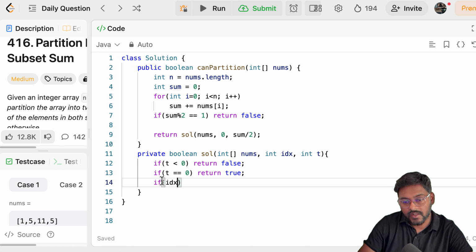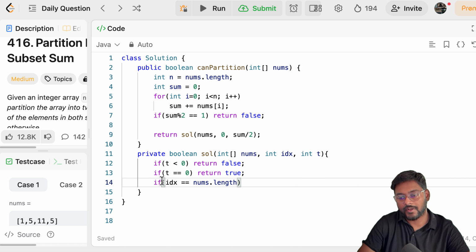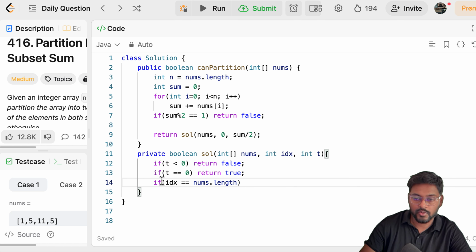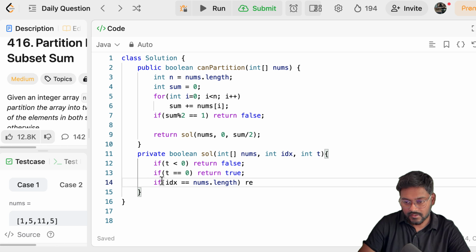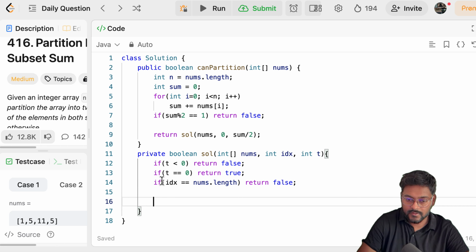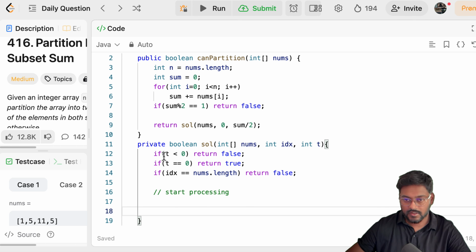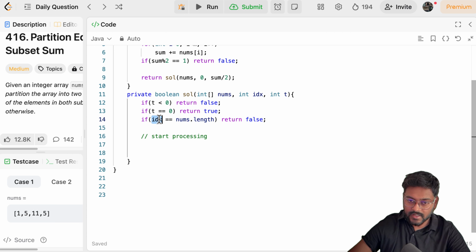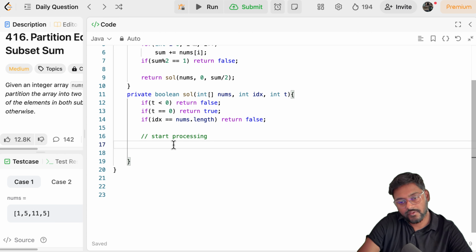Now if I don't have any element left in my nums array, index equal to nums dot length, I can't pick any more element, but target is greater than 0 at this moment because both the other conditions are already checked. Then return false. Now start processing the idx element in nums. For the idx element in nums, we have two possibilities.